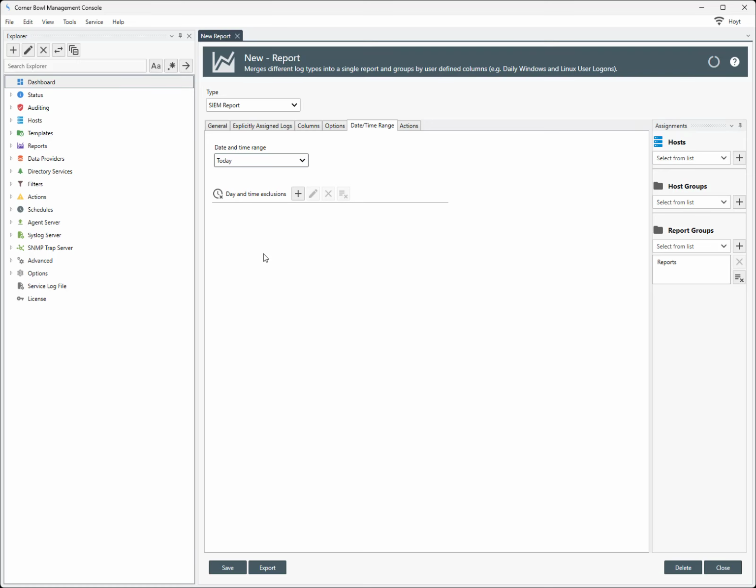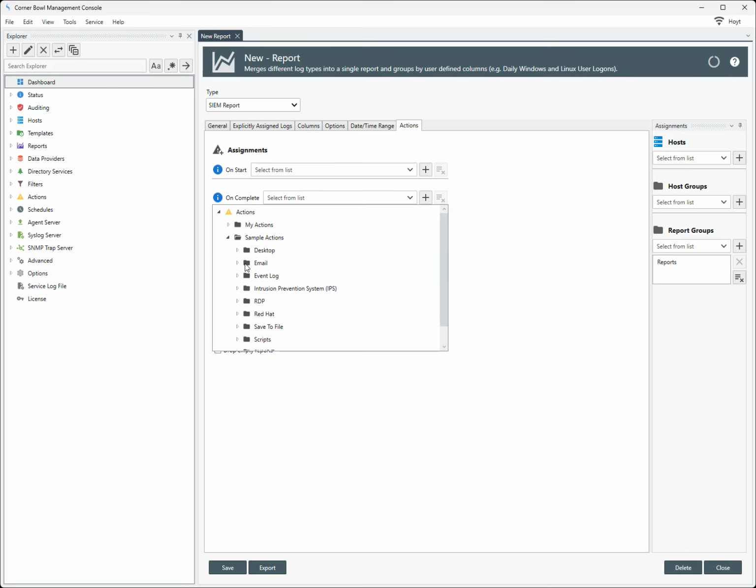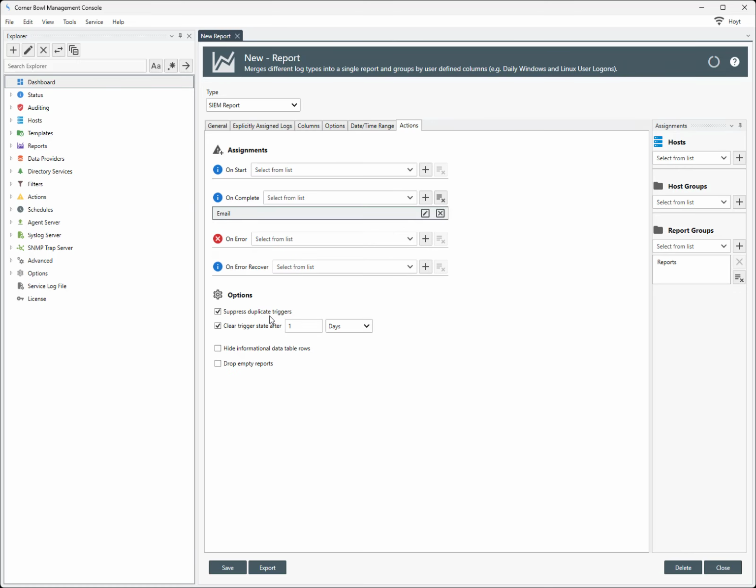Next, select the Actions tab. To send results through email or save to a CSV file, assign the corresponding action to the OnComplete dropdown. For example, select the sample email action. Since this report has explicitly assigned logs, there's no need to assign the report to a host or a host group. Lastly, click Save, then View Report.